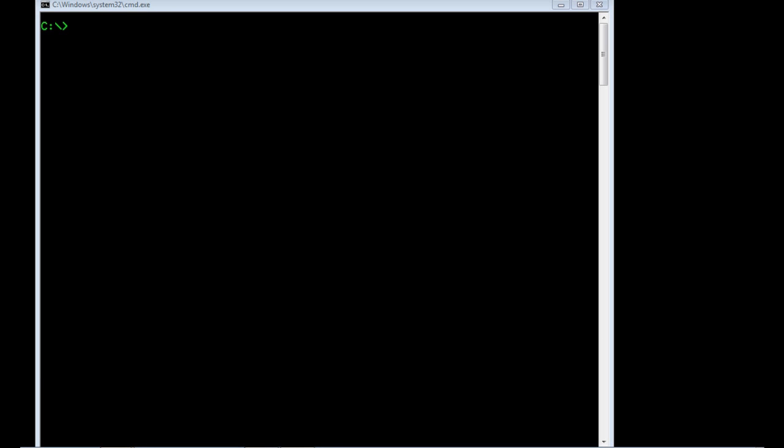Let's start the demonstration of Nmap through the command prompt. First, we have to move to the directory of Nmap. So cd space program files. After that, cd space Nmap. Now we are in the Nmap directory. Let's start with the TCP connect scan. The command is nmap space hyphen small s capital T space the IP address of the remote machine which we are going to scan.